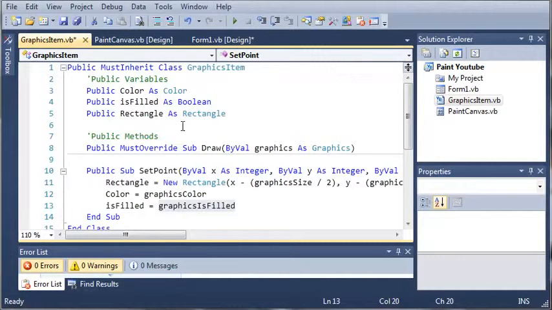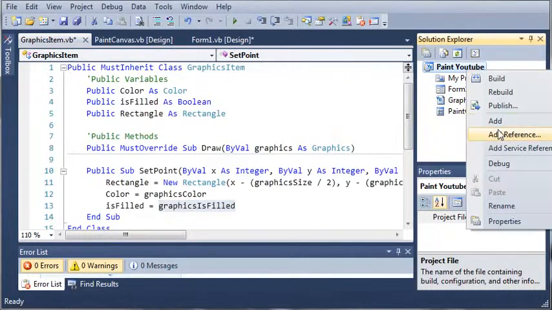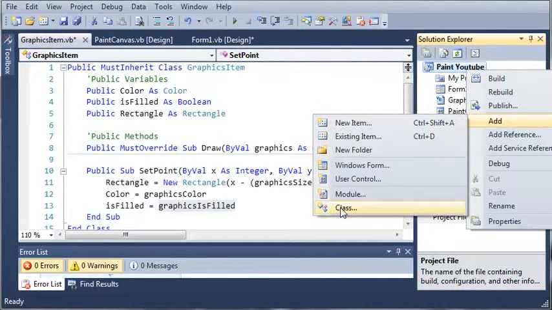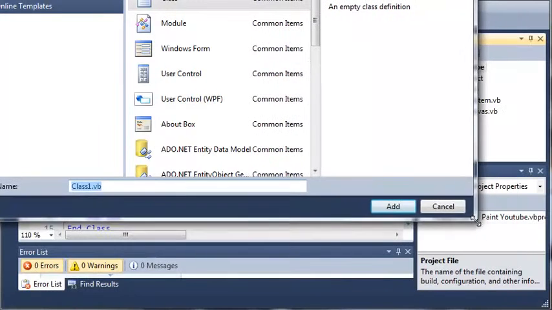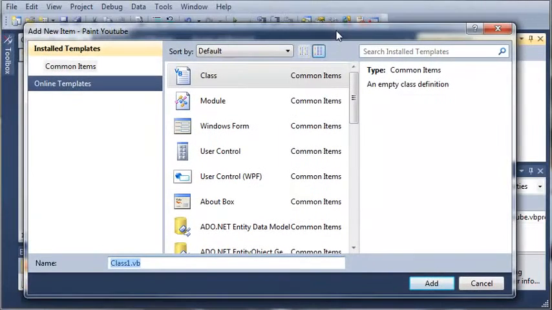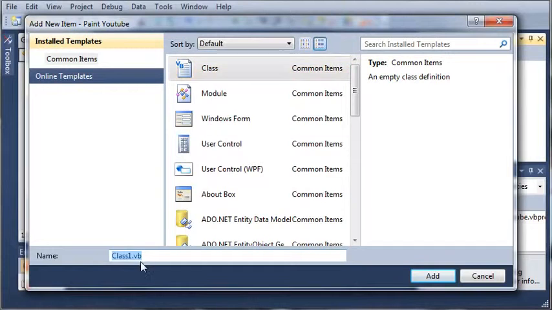So, if you remember from the previous tutorial, we created the class GraphicsItem. So now let's come over here to Paint YouTube and add a new class. If you don't know what GraphicsItem is, then I highly suggest you move back to the previous tutorial, because it'll be really complicated if you don't know what it does and what's in it. I don't have the time to explain it again in this tutorial. So, we'll create another class called GraphicsCircle.